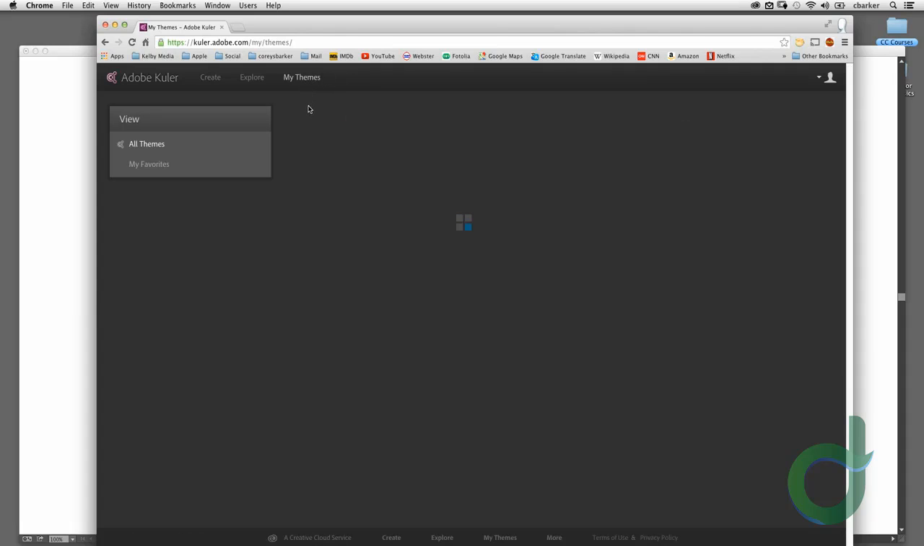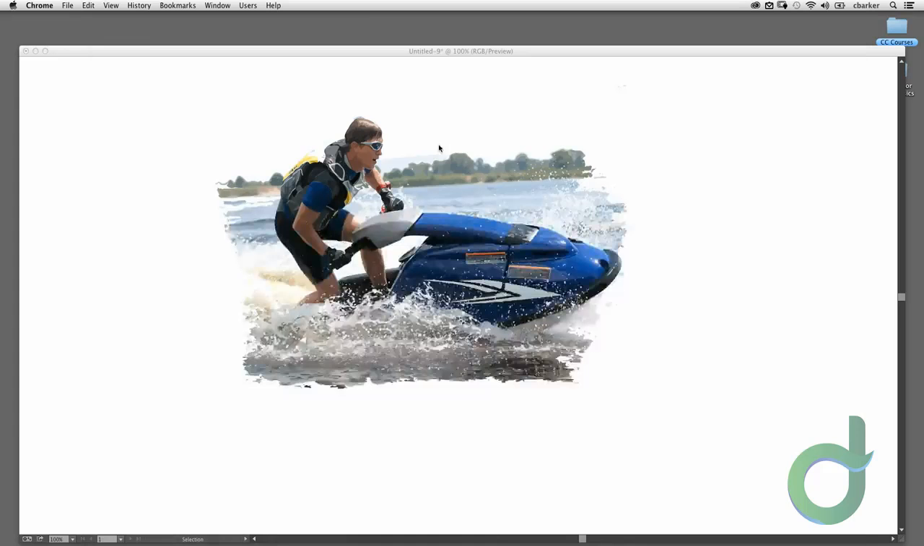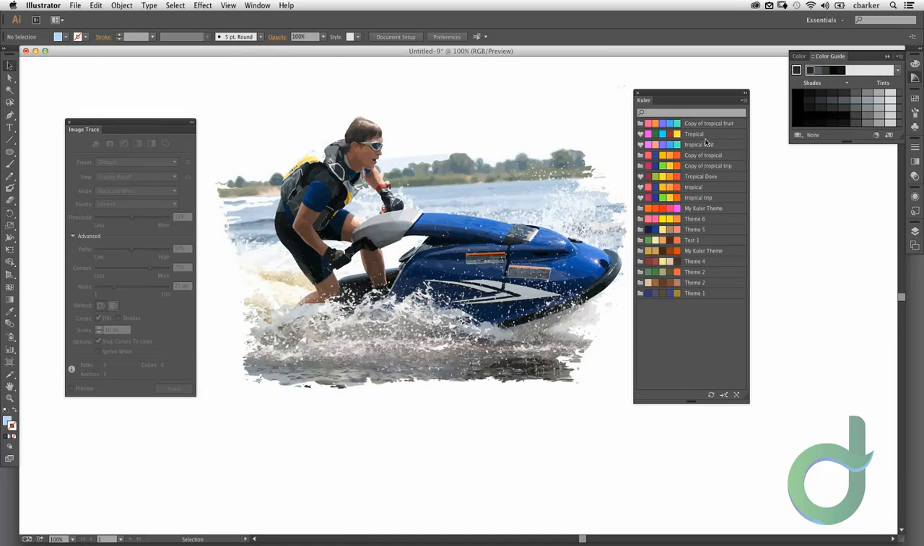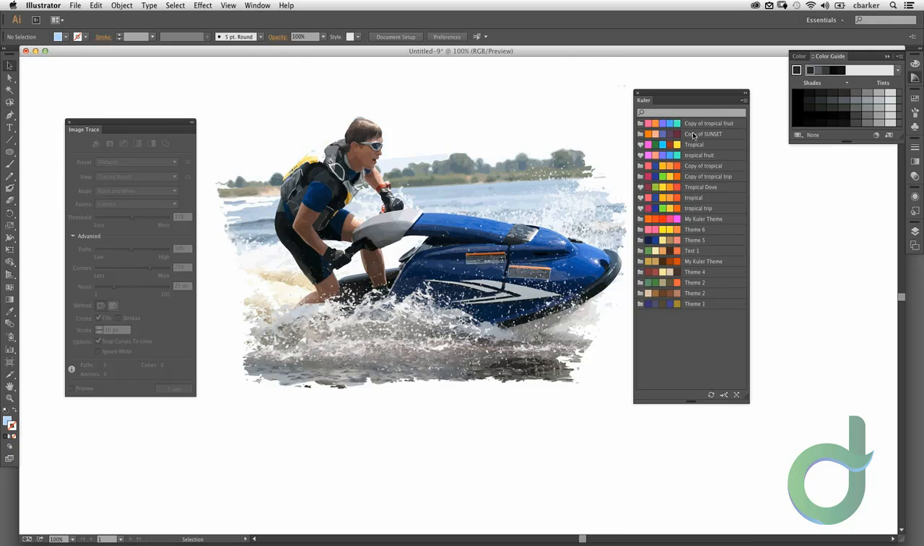I'll jump over to My Themes. Oh, Sunset, right there. It's kind of hard, you're getting lost in the jungle of colors here, but there's Copy of Sunset right there. So back over in Illustrator, I'm going to do another refresh. And there you can see there's Copy of Sunset and other things like that. Now these colors are inside of Illustrator.